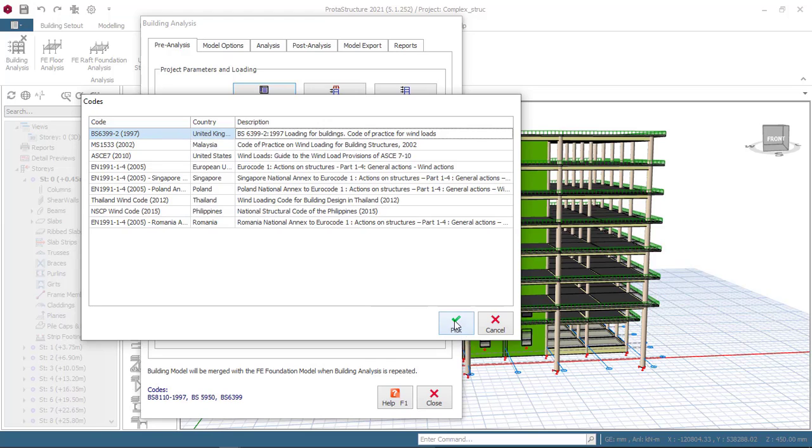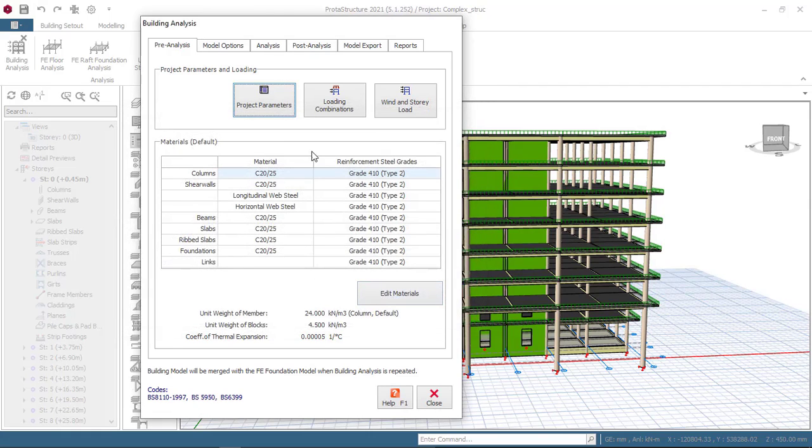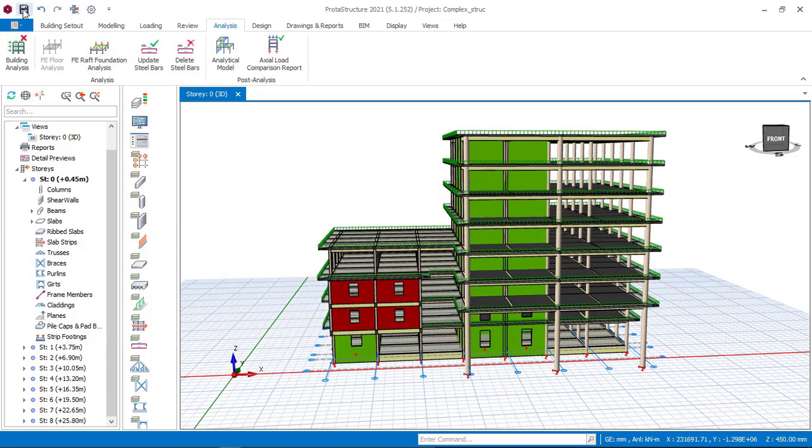So now click on what? Click on pick, and then click on what? Okay. So with this, you have successfully applied wind load to this structure. You can now click on what?